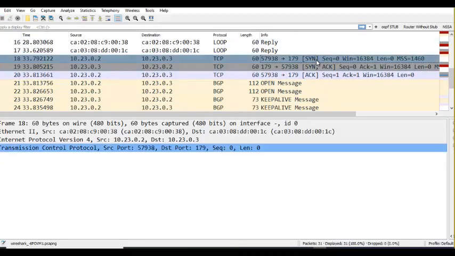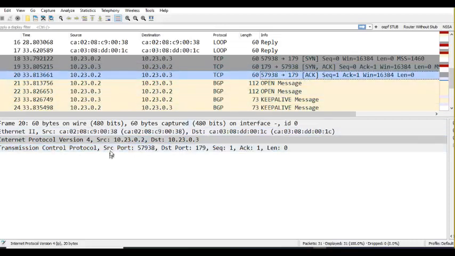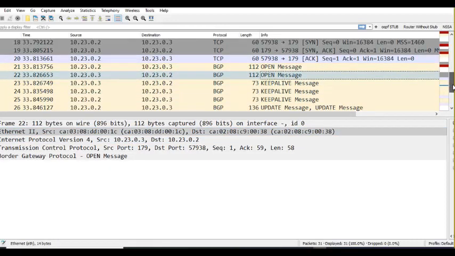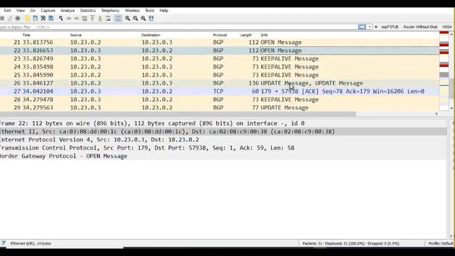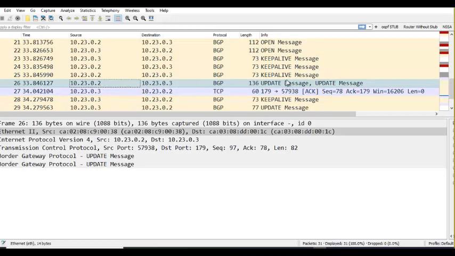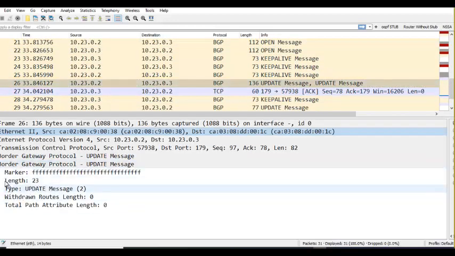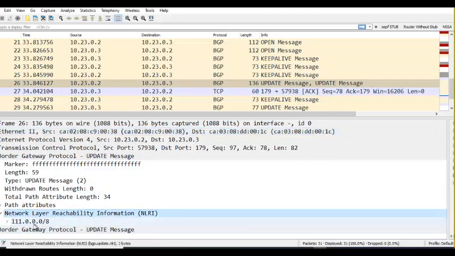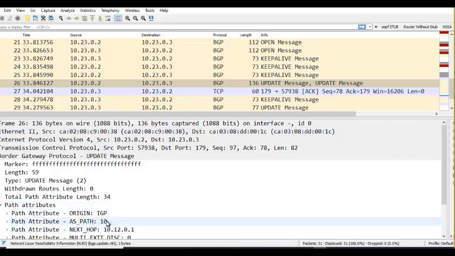You see, the three-way handshake: SYN going from router 2 to router 3, and SYN plus ACK coming from router 3 to router 2, and then acknowledgement going from router 2 to router 3. Done. After this, open message, keepalive and update. In the update, you will find from router 2 the eBGP update going. You see, this is the eBGP update coming from another autonomous system. What is the autonomous system? It's coming from 10. So it clearly advertises all this information.